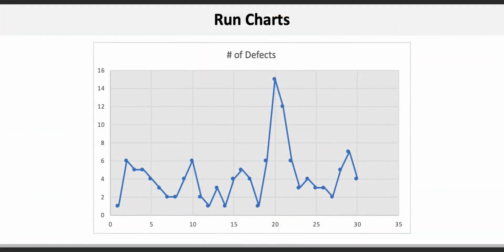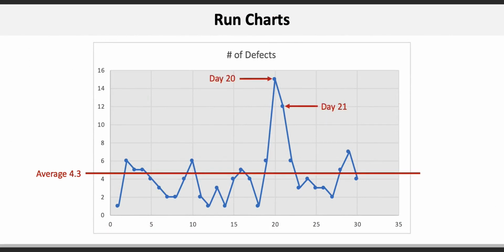Looking at the chart, we can see an unusual spike in observations 21 and 22, which may be indicative of some special cause, even without calculating control limits. The average of 4.3 defects is also an estimate of process capability. That means, on average, this process produces 4.3 defects per day.